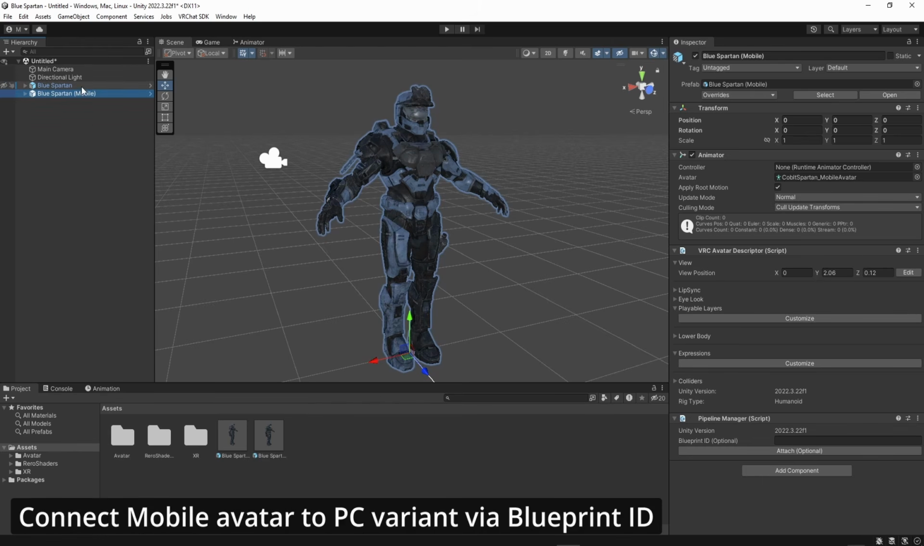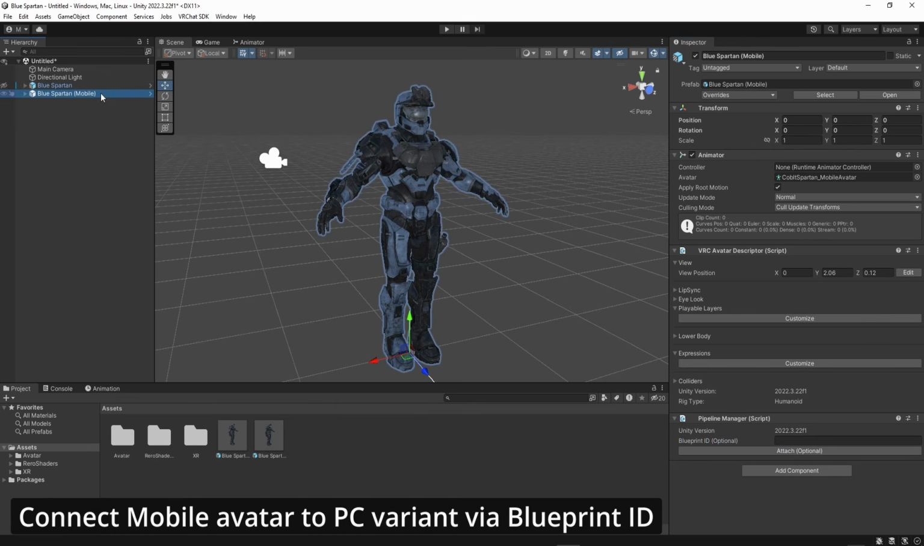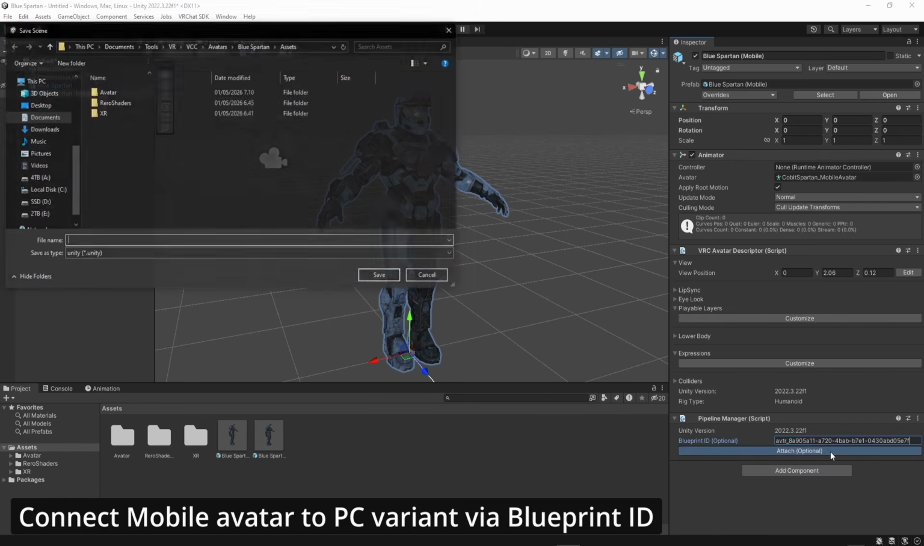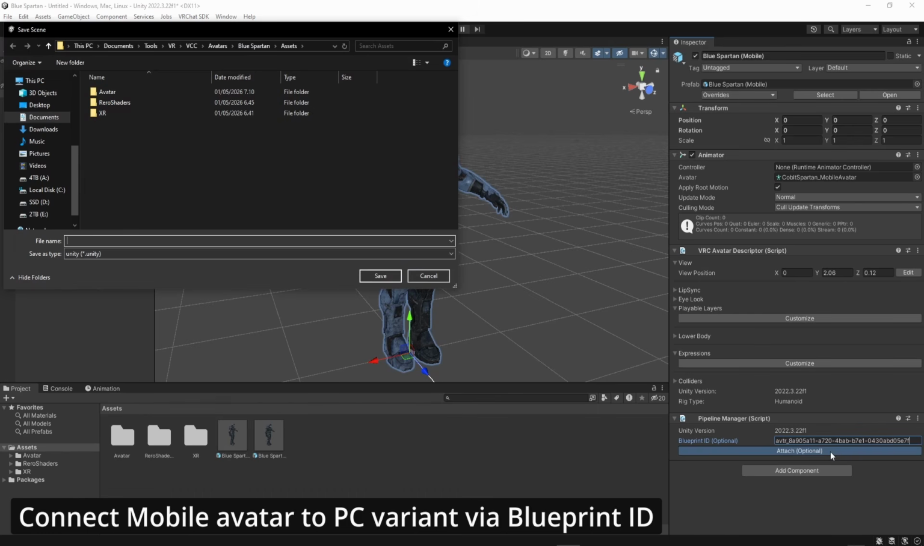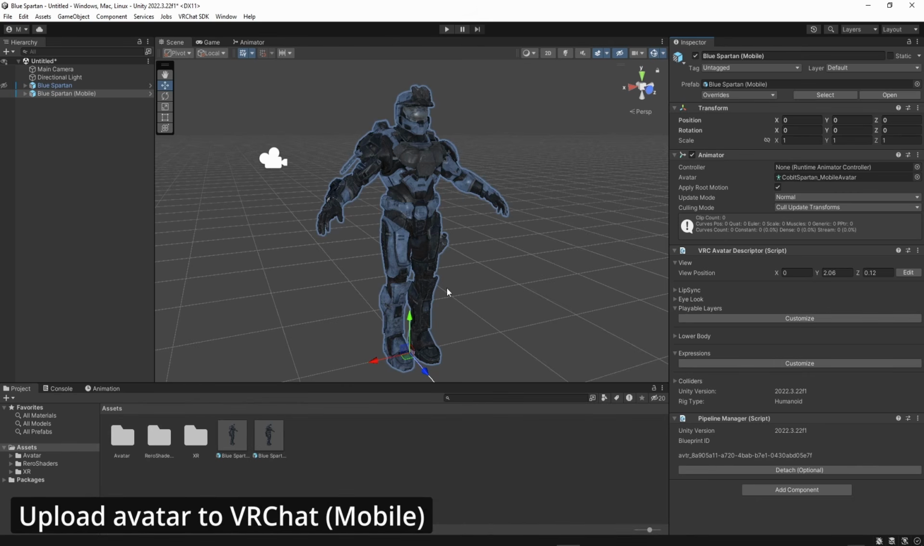Select the PC variant of the avatar and copy the blueprint ID from the bottom right. Select the mobile variant and paste the blueprint ID here. Then press Attach Optional. Unity will ask you to save the scene, but it's not necessary if you don't want to. Now we've connected the mobile variant of the avatar to the PC variant with the blueprint ID. After that, we are ready to upload the avatar variant to VRChat.